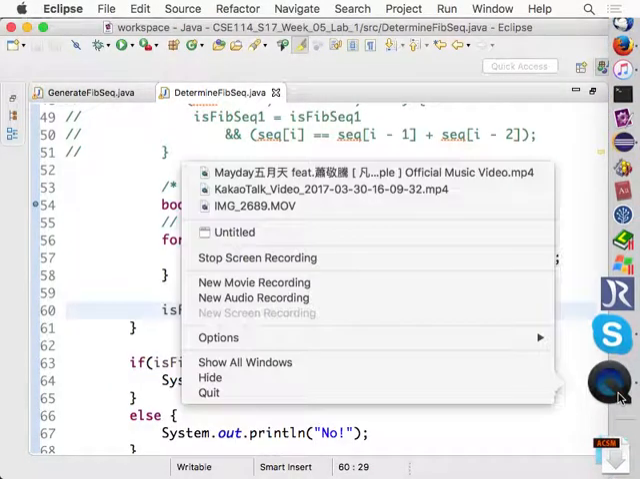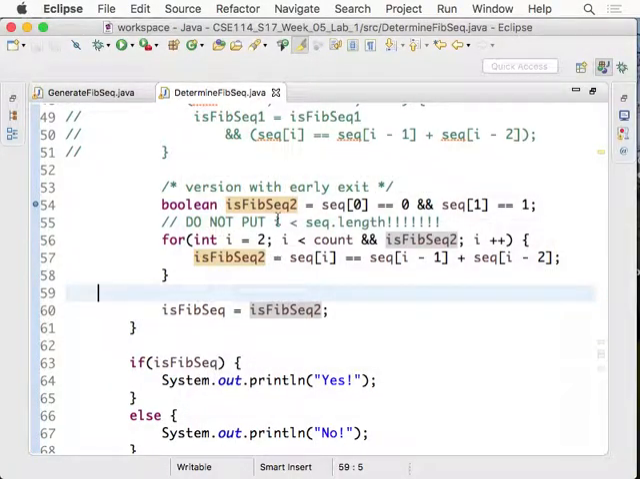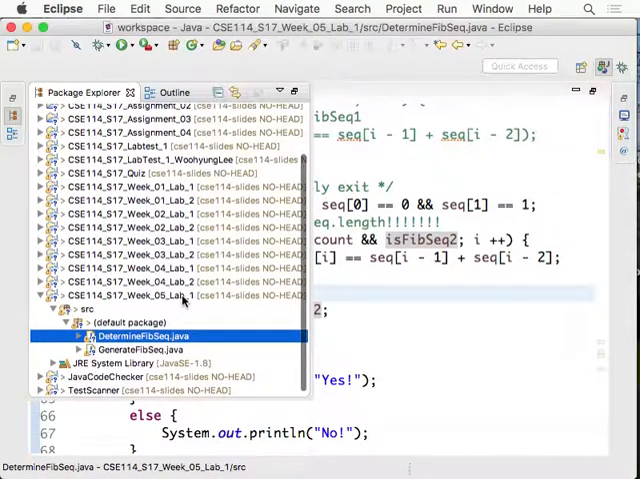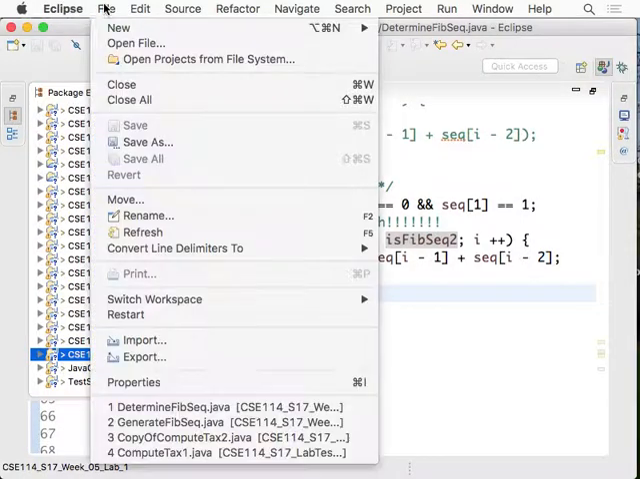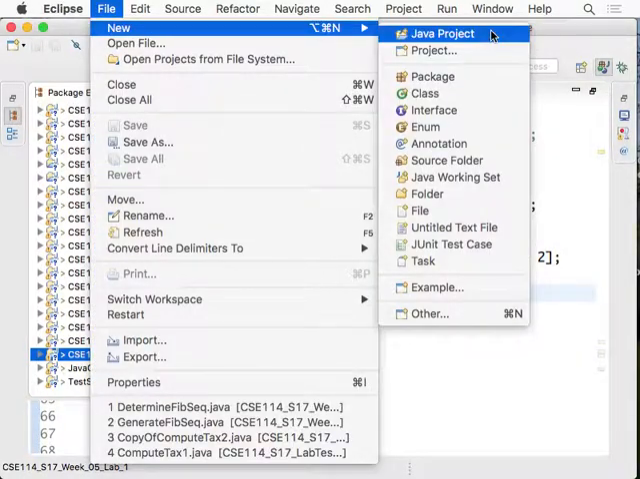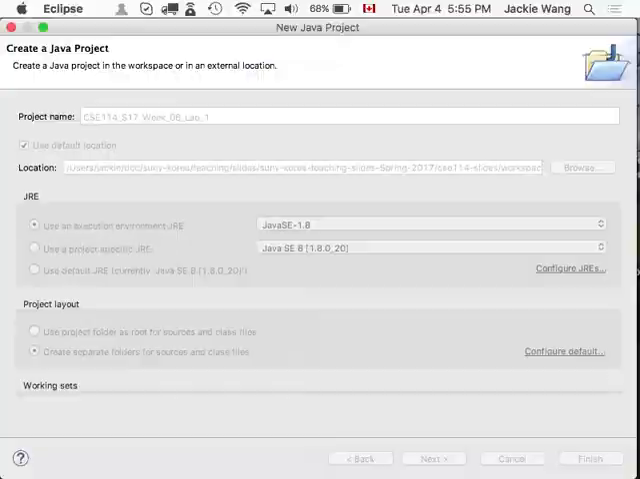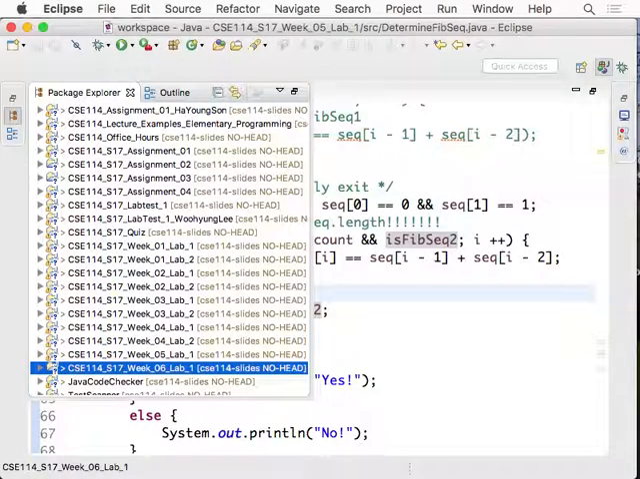Okay, let me just make sure I got it. Okay, good. Let's now go to create another project. The one we just did was week 5. This is now week 6, right? Let's go to File, New, Java Projects. CSE114, Spring 17, week 06, lab number 1. Let's create this new project here.